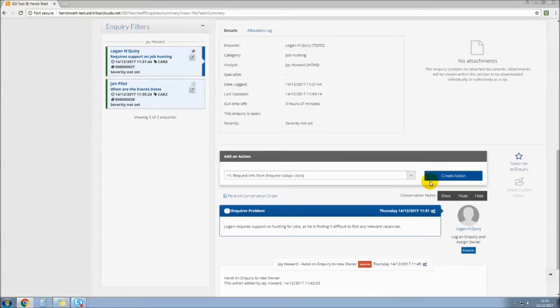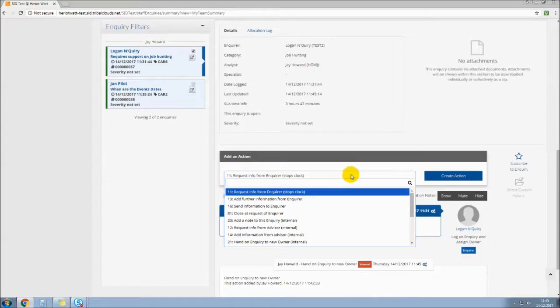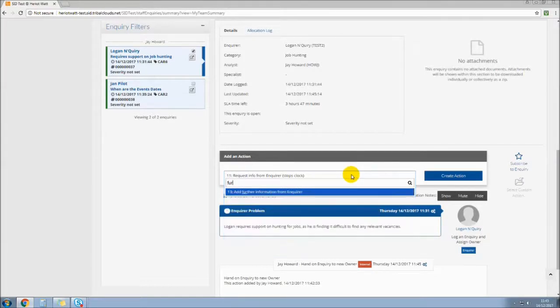It may be that you want to ask the student for more information. So again, that's an action. I'm going to go into the action box. I'm going to type in what I want to do, and it will give me the options. So add further information from inquirer or request information from inquirer. So I'm going to choose the request info one.